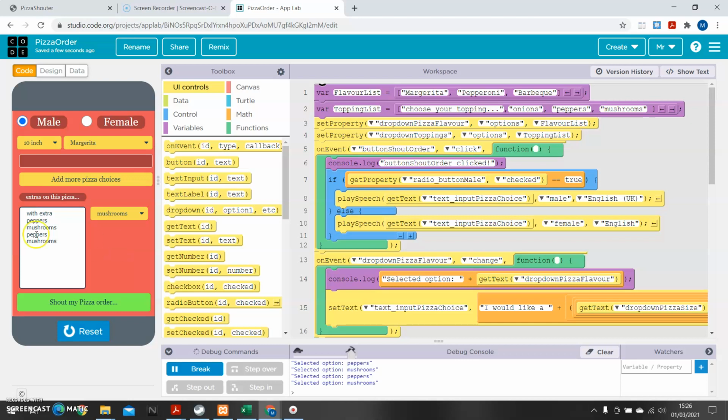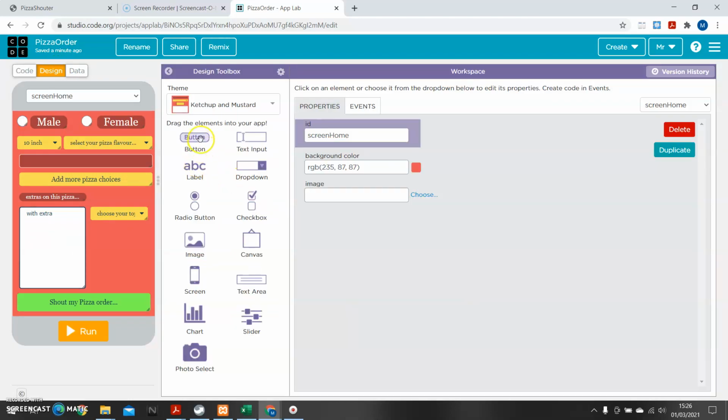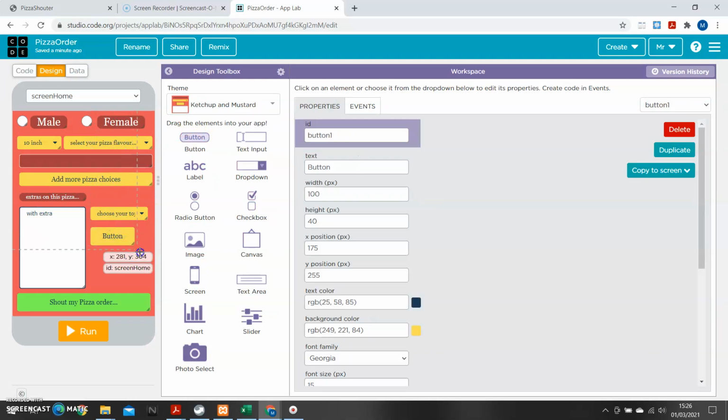All right, so we're able to add extras. We might make a mistake like that, where we've now got 2 lots of peppers when we wanted 2 lots of mushrooms. So it'd be nice to have a little reset button here. So I'm going to go back to design view. I'm going to put a button on here, maybe just to fill this space a bit. And this is going to be button reset toppings, or reset extras maybe.